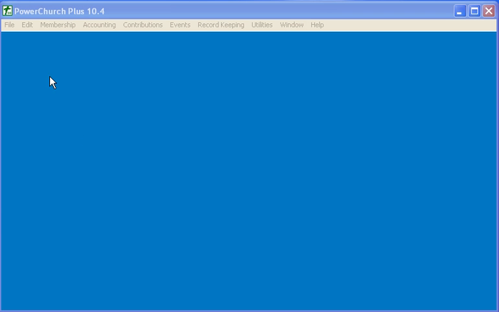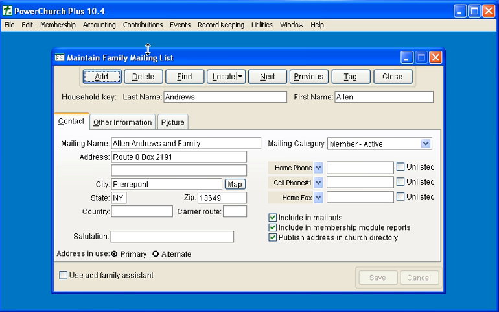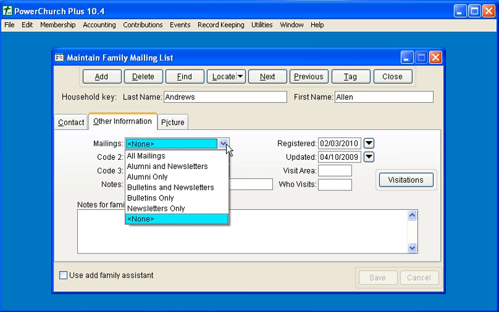To view the changes that we've made, we'll go to the Family Mailing List and click on the Other Information tab. Notice the first user code is now Mailings, and there are the 6 selections that we added.